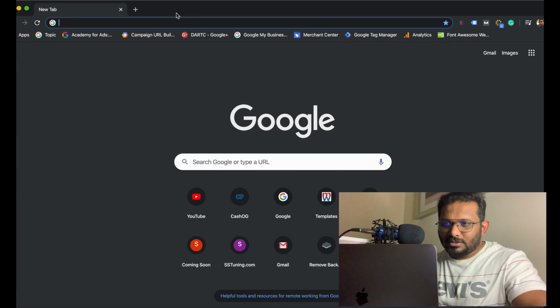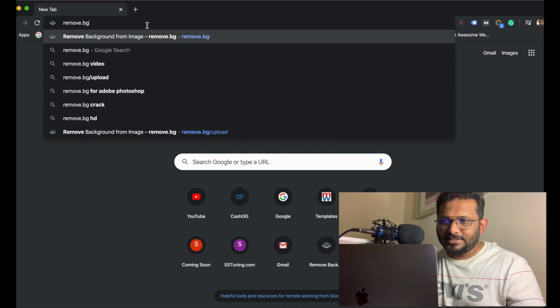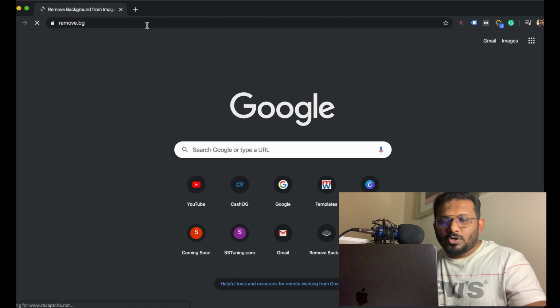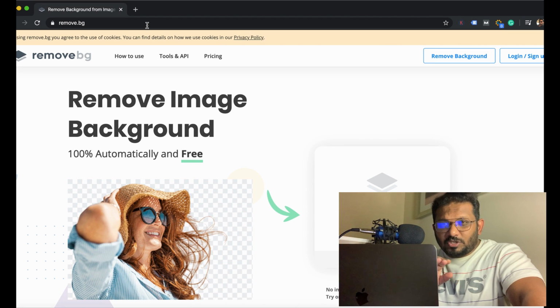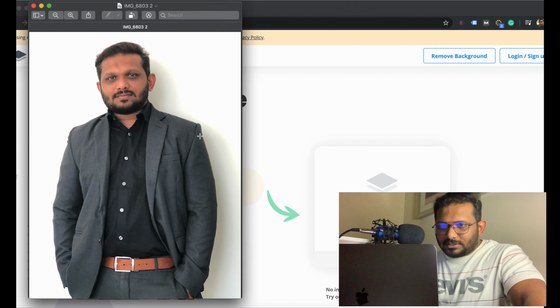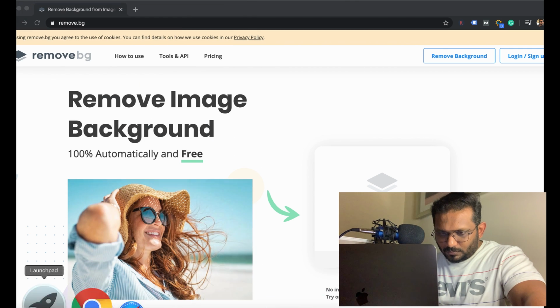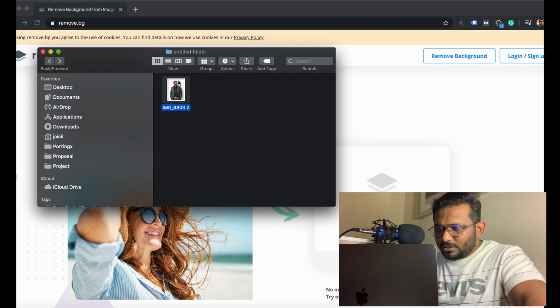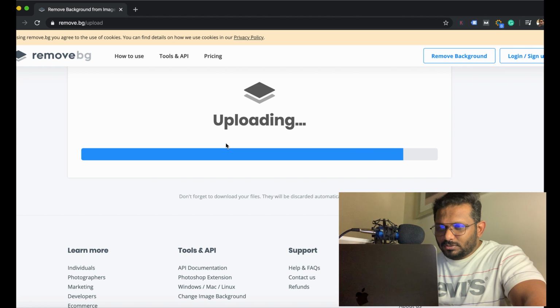I'm going to a website called remove.bg. This is a website which uses artificial intelligence to remove the background in a perfect way. Very simple to use. I'm just dragging and dropping the picture over here. It is going to upload.